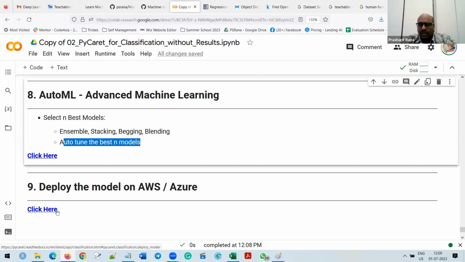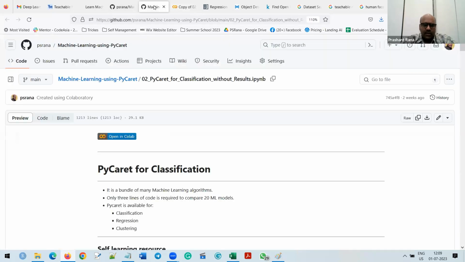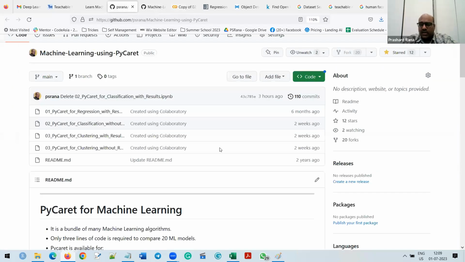So class, this is all about the classification part. So any question or query on this till now? Class, yes, no? Okay, no issues. So let's move to the last part.